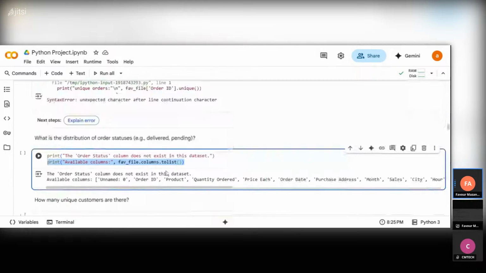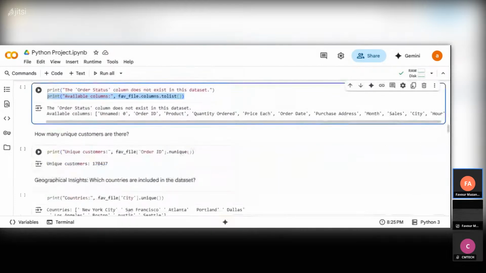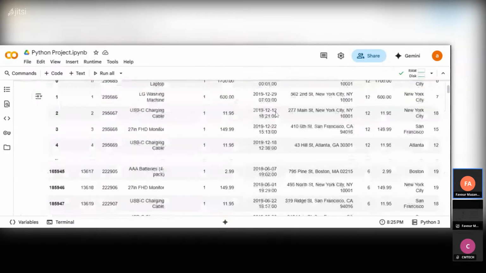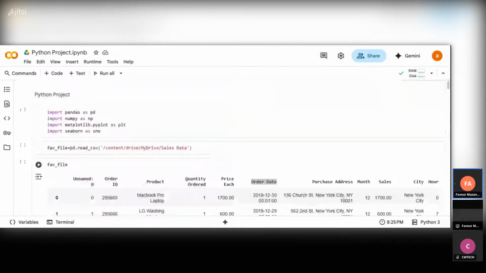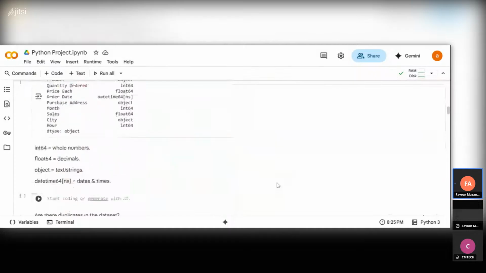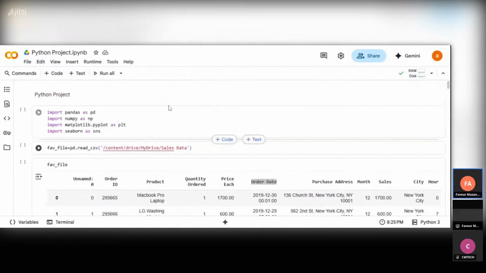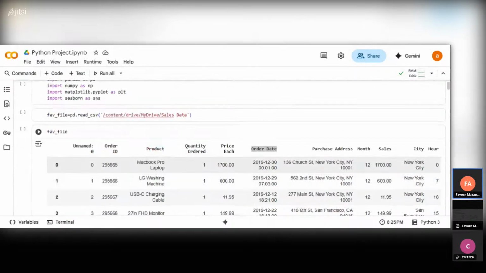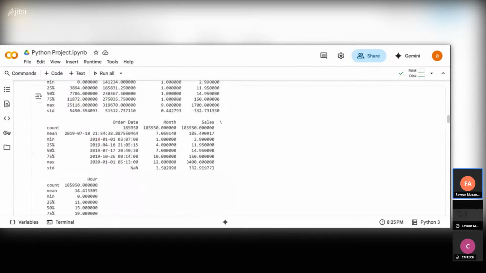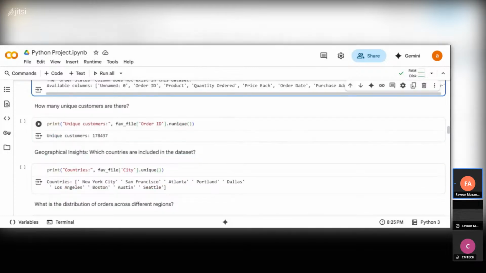So how many unique customers are here? There was actually no unique customer column there. Some people could use the product, or maybe the order ID. Let me check what I used so far. I used the order ID because the order ID represents the customers. So that's what I did.